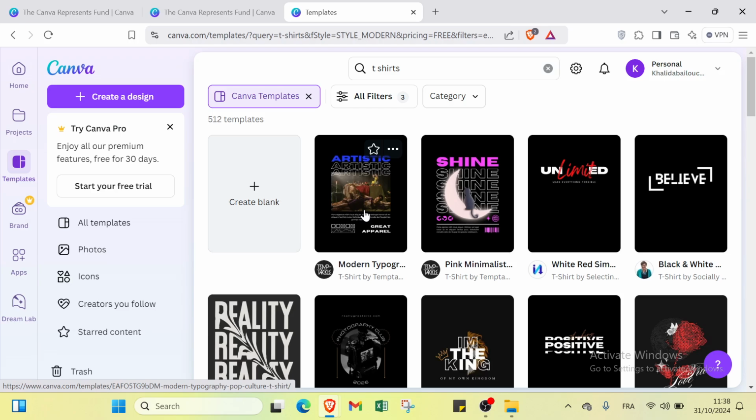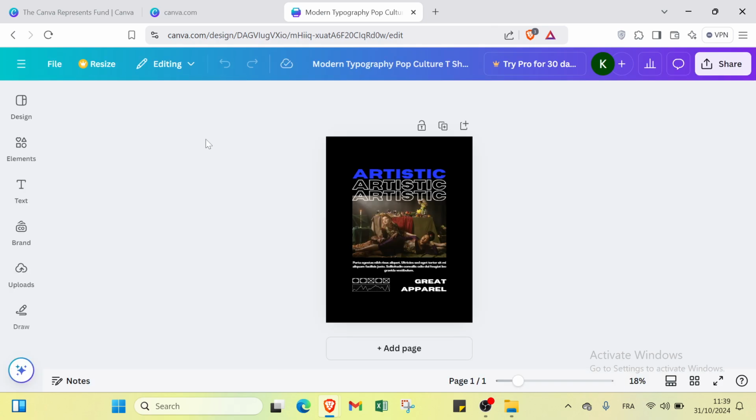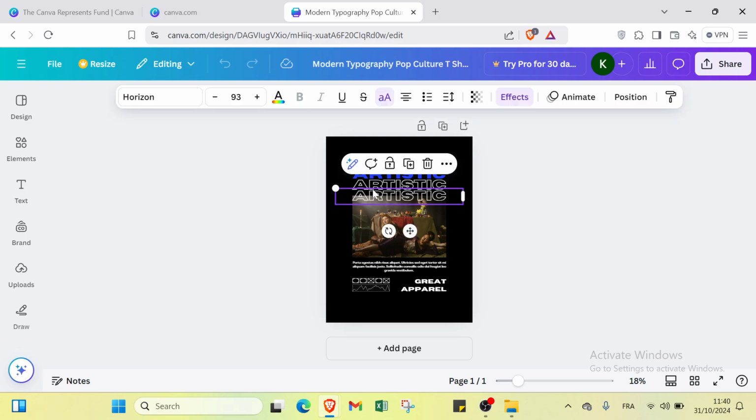Alright, so I will show you how you can do that. For example, select this one, click on customize this template, and you'll find another page which is this one. So let's just wait for it. As you can see, we have various things here. For example, if you want to delete this one, you just have to click on it and delete it.